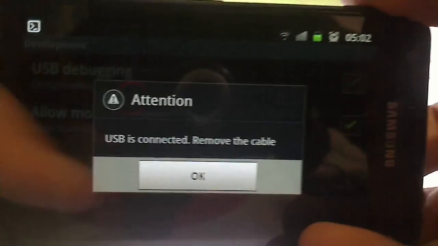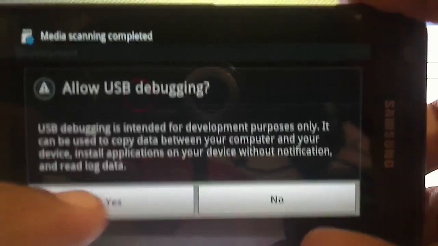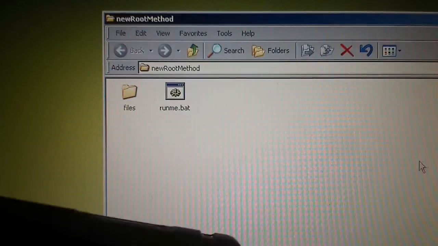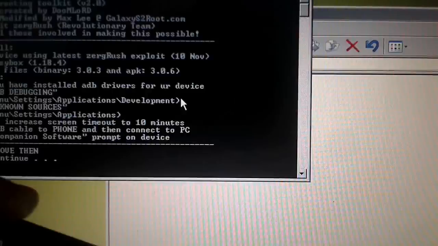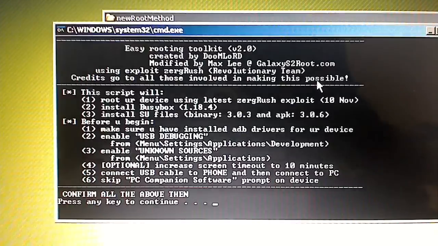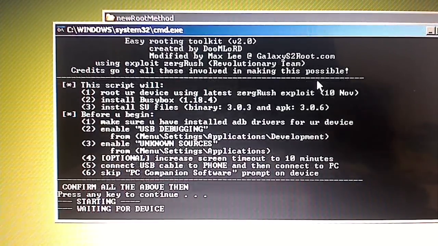I had to disconnect it. Enable the USB debugging. Allow, and plug the cable again. All right, device is connected. Then you just have to run this fetch file, and you can press any key.